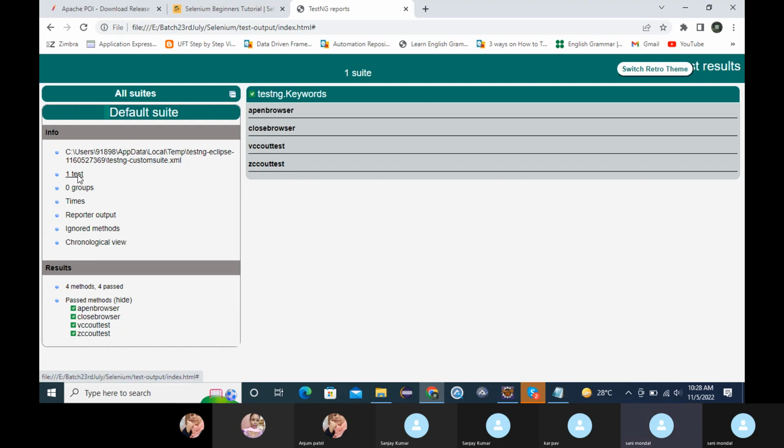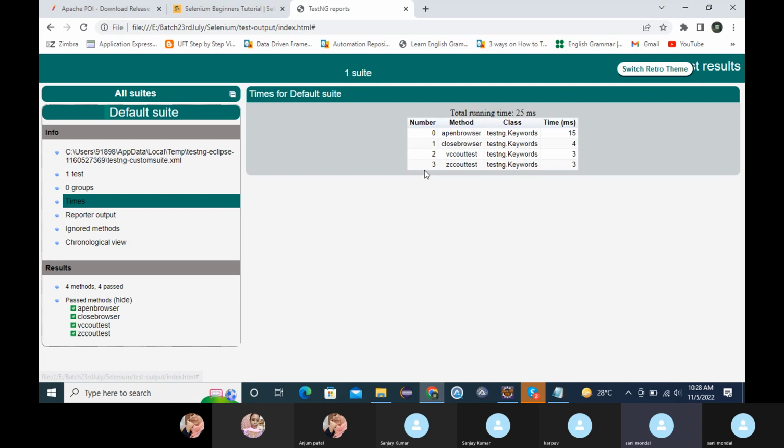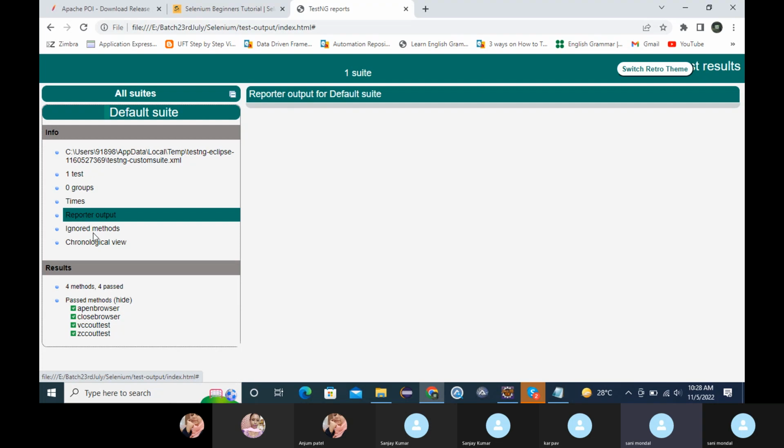There are so many things. One test case, that is the default. This is the package name. Times, if you click on time, you can see how many times every test case took. So that time also you can see. The report or output, there is nothing to display.